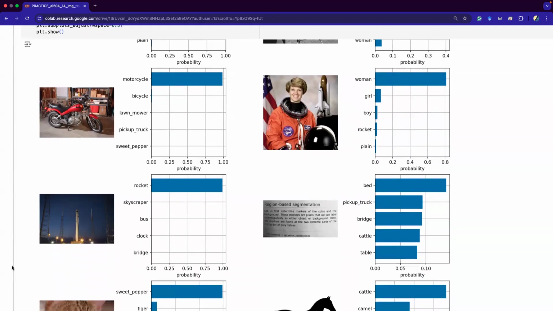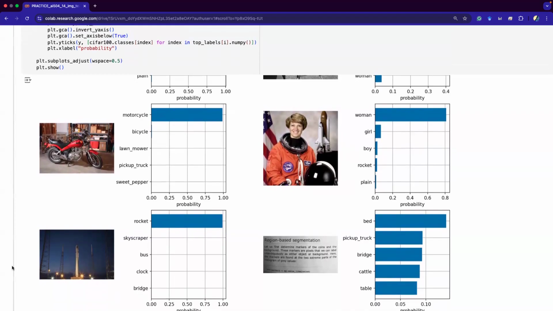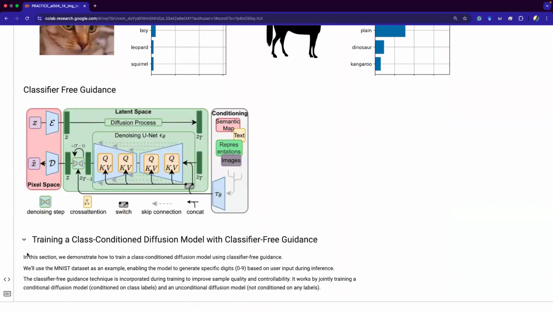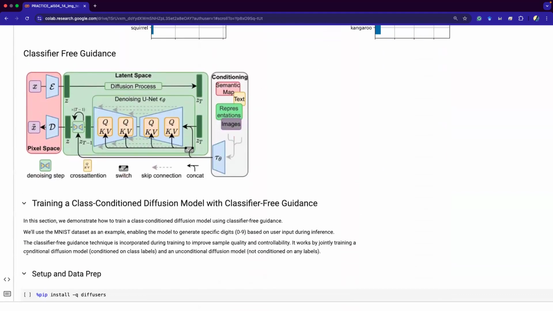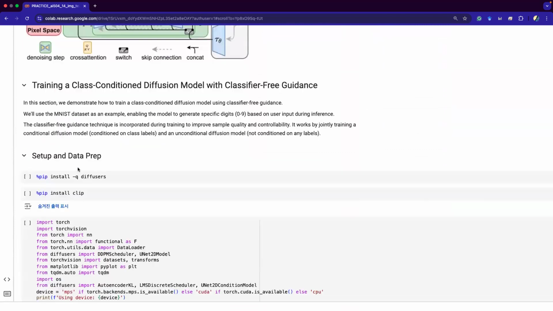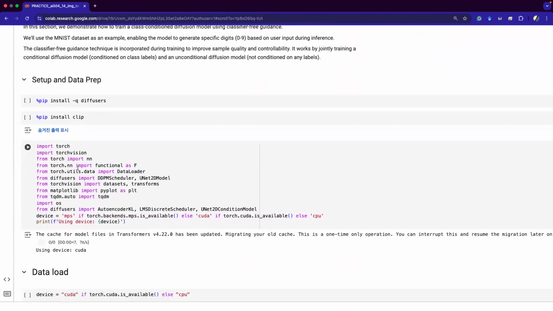This concludes the section about CLIP, and now we will move on to stable diffusion with classifier-free guidance. Okay, here we train a class-conditional diffusion model on MNIST. First, we download and import the necessary libraries. Then we prepare the MNIST dataset for training.